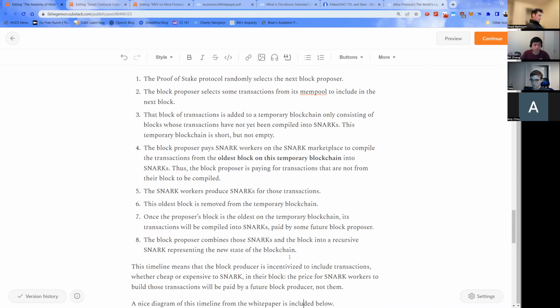When you're a snark worker, you're faced with a pool of unsnarked transactions. And those unsnarked transactions may cost varying amounts in order to be snarked. You, as a snark worker, get to propose prices for how much you want to get paid to produce a snark for each of these transactions. Likely, you will ask for more money if the snark is going to be more expensive for you to build. And then because you're part of the snark marketplace, there's like an order book of all the prices that snark workers offer in order to build a snark.